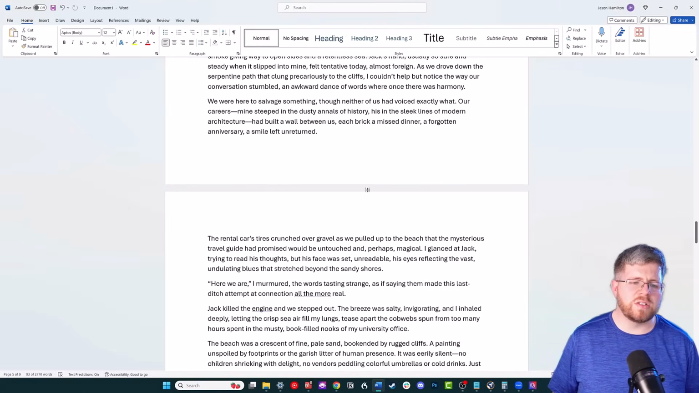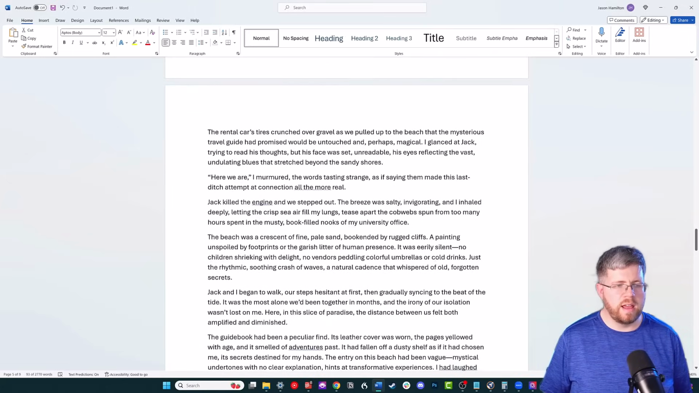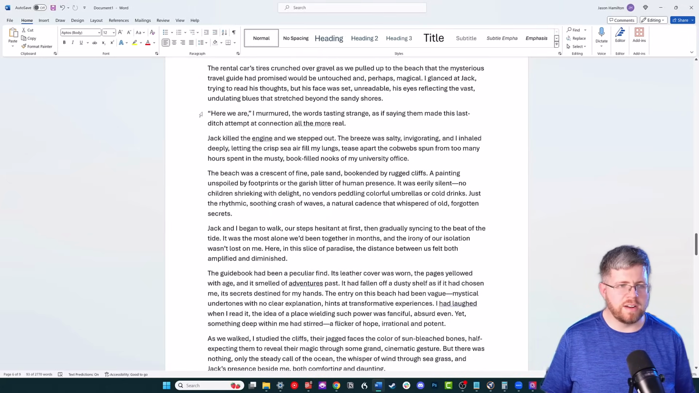And so there's a lot of this preamble here that I would probably have to trim quite a bit. But once we get to the dialogue, it started getting a little better.